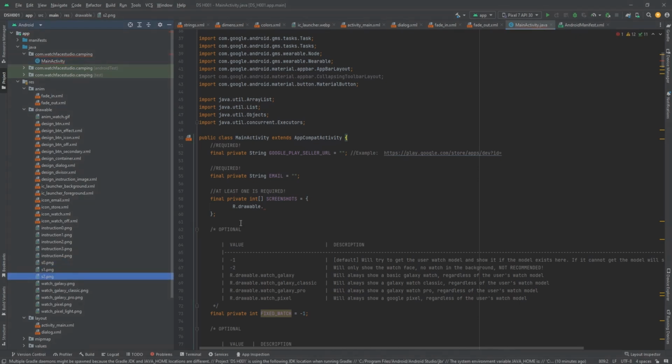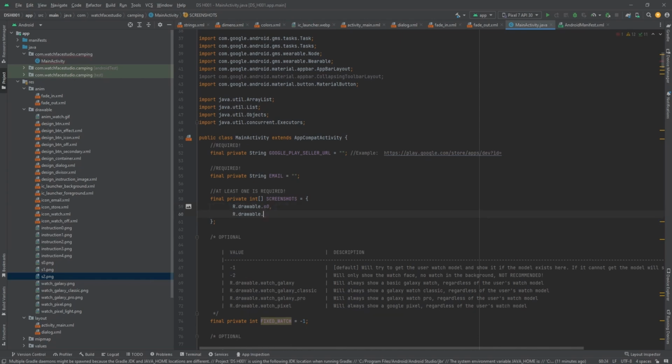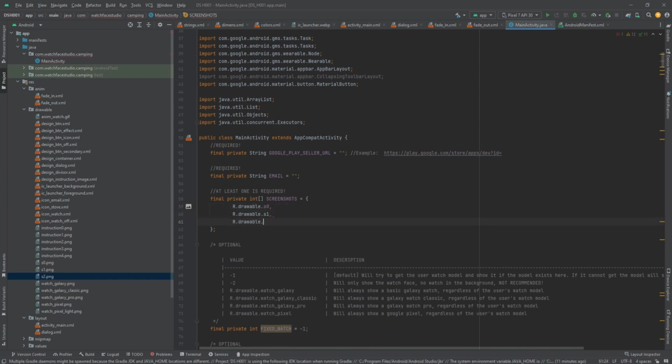Make sure you have the main activity file opened. Right here on Screenshots, you're going to add the screenshot files, always starting with r.drawable. Plus the file name without the extension. So r.drawable.s0_common, r.drawable.s1_common, r.drawable.s2.